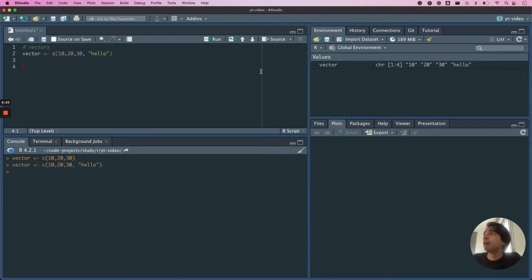There you go. Secondly, let's talk about lists. Lists are pretty much like vectors. The only difference is that you can include several data types inside them. And to create them, you use the function list like this. There you go. And right here, you can actually add several data types.